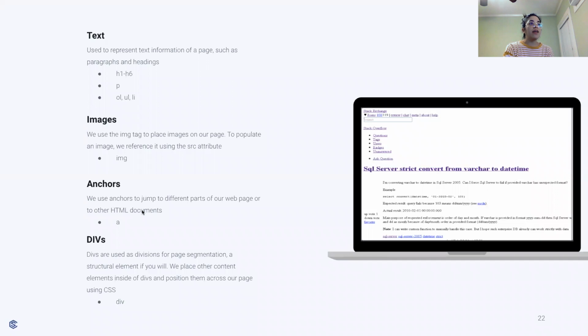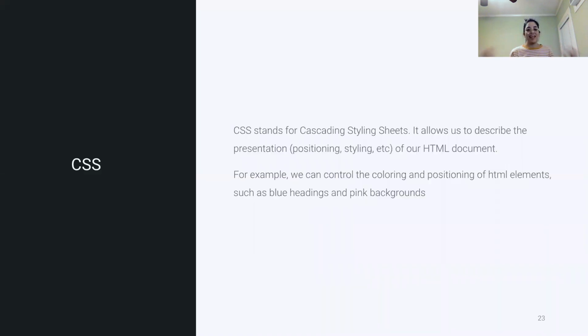So together with these different tags, we can create a very basic, not so pretty web page like the one on this screen here. So we've got a lot of content, but not a lot of style here, right? It's not very pretty. And that's where CSS comes in.